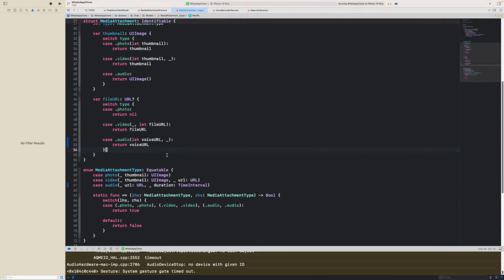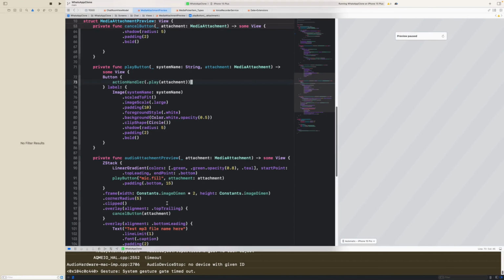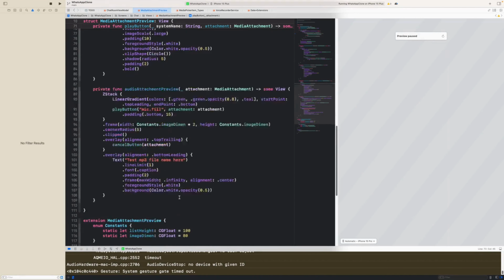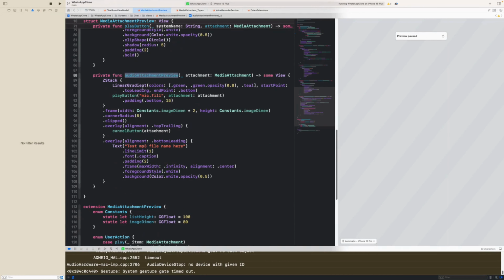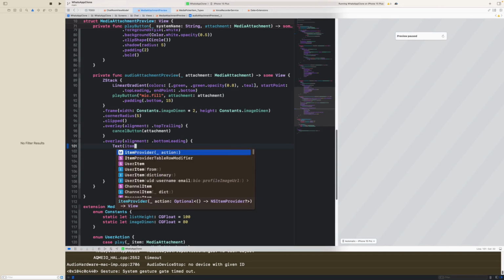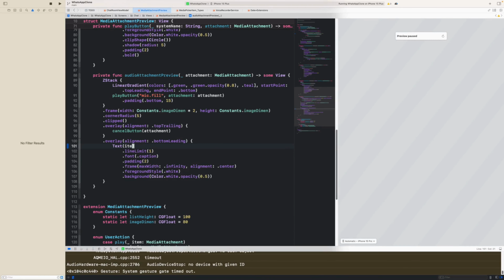And the first thing we want to do is to fix the UI side of the equation. So I'm going to go into our media attachment preview. Inside of our ZStack here, instead of our audio attachment preview, we have our text MP3 file here. And let's see, I want us to give it a better name. And how do we get the name for this? So I'm going to go right ahead and just say item.fileURL. Wait, did we call it item or attachments?